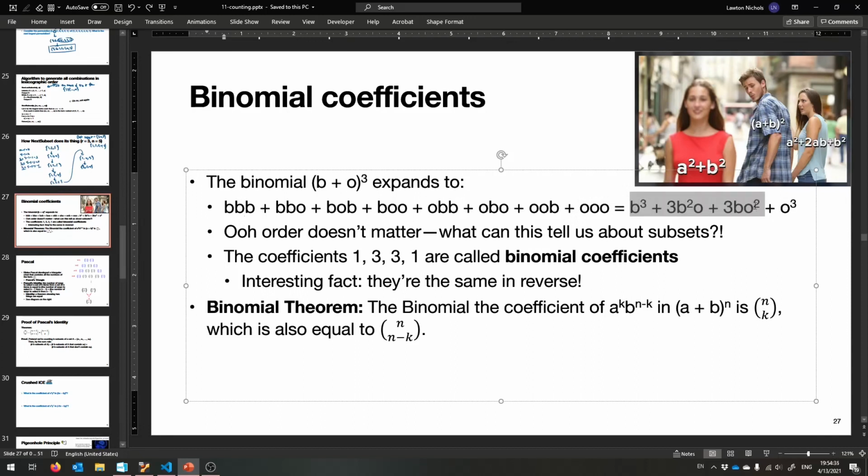You can simplify it into this, right? Because the order doesn't matter. Like bob and bbo, those are the same thing. It's b squared o. You got 3 of those, yeah? But this is interesting because the order doesn't matter here. Just due to math, the order didn't matter of these coefficients, or of these variables. We can break them up together.